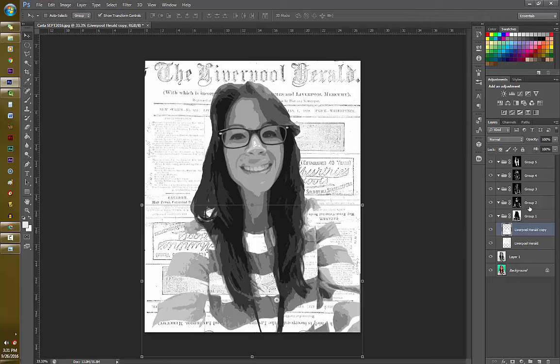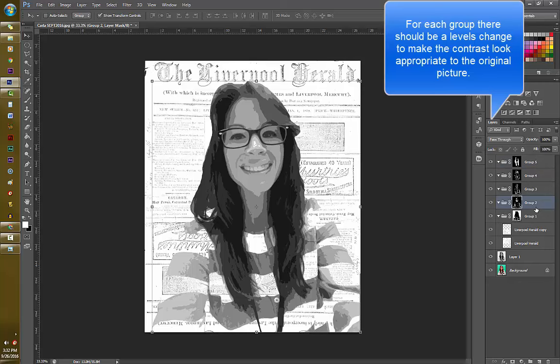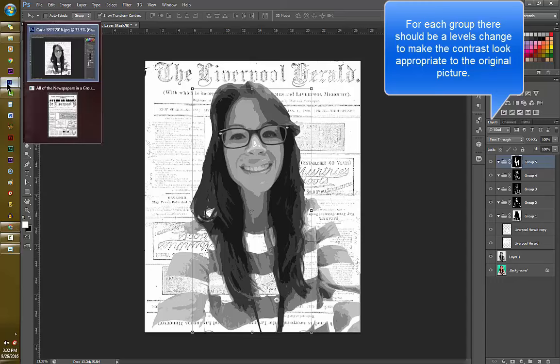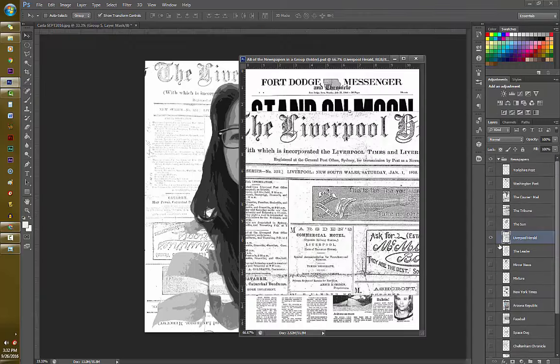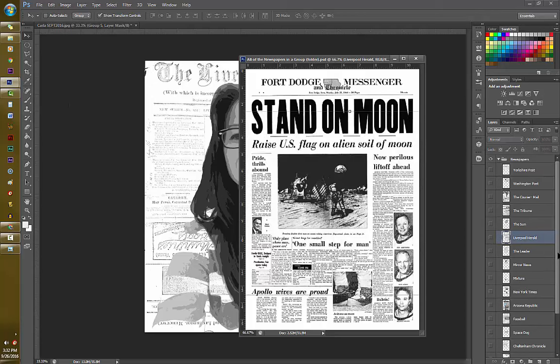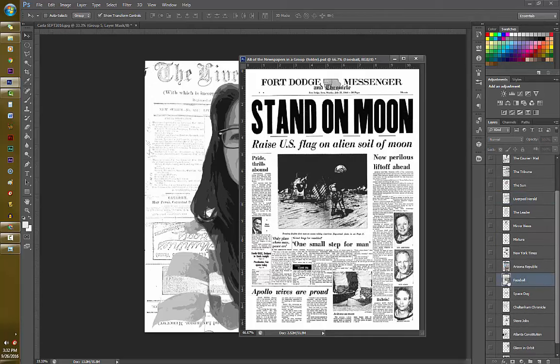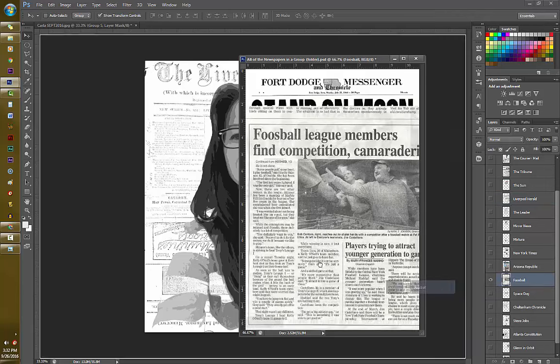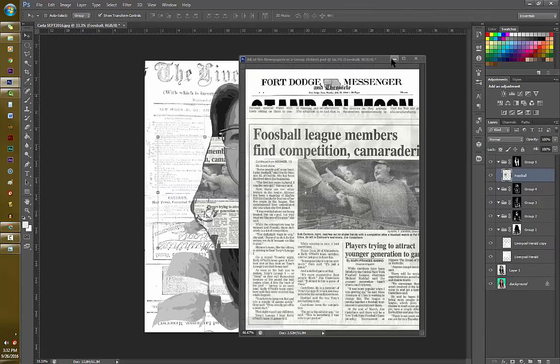So next, you're going to continue to do this through all of your grouping. And for each of them, you should change the levels. If you have a dark one, so say for instance the hair, my hair is dark. I'm going to go to the newspaper, and I'm going to select one that I want to put for there. I'm going to go with foosball. Click on it. I'm going to bring it over, drop it, minimize.